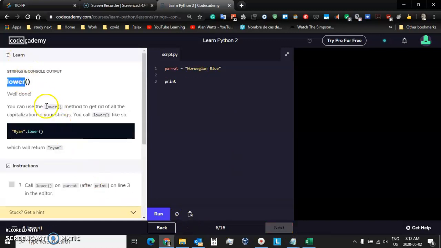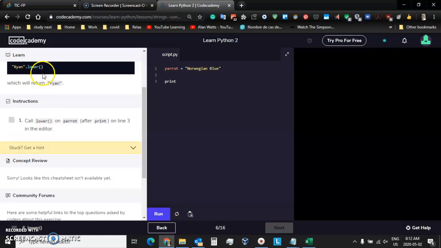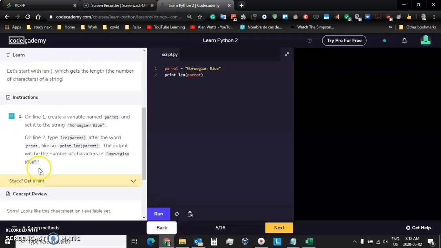Now we're going to apply the lower method. There's a different syntax here, a different way of writing it out. If you look at the previous example, we simply wrote out the method, and inside it we wrote what we want to apply the method to. So in this case, the length method is being applied to parrot inside brackets. There's more than one way of writing or applying a method.